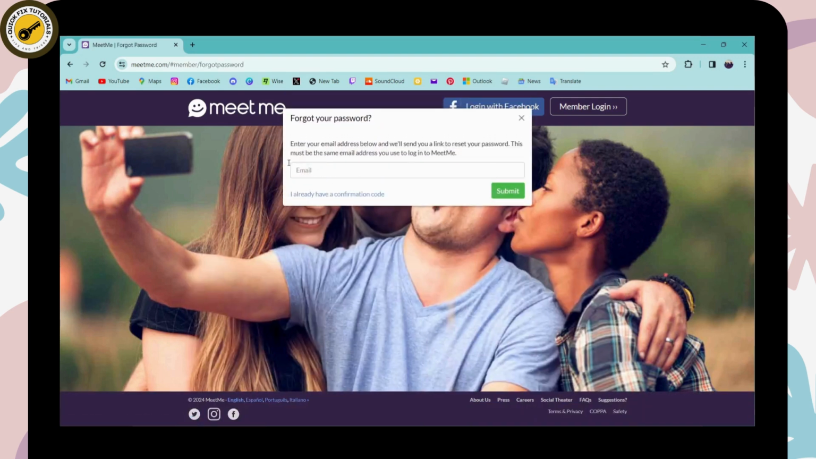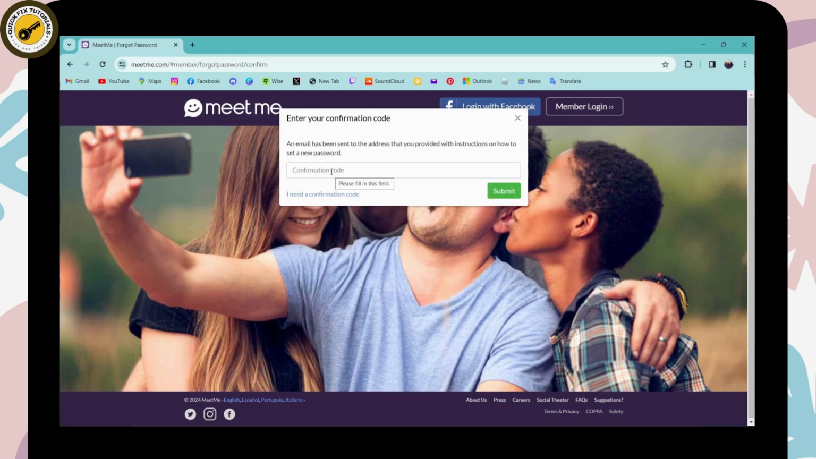below the password option. Here it says that you need to enter your email address on this blank, and they'll send you a link to reset your password. This must be the same email address you used to log in. So you need to enter the email address here, and once you've entered the email address, click on submit, and now you've received a confirmation code.